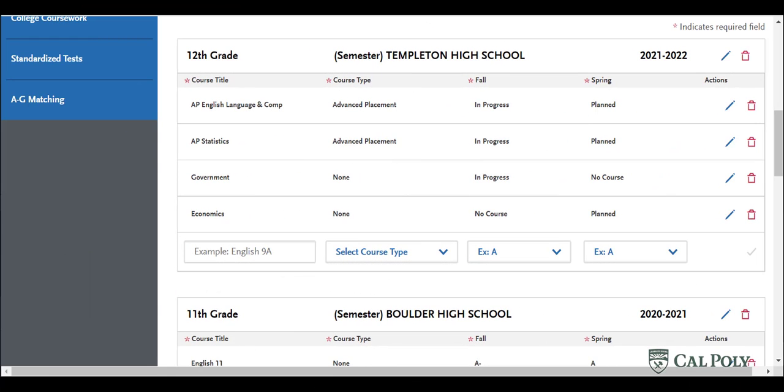Next, let's talk about 12th grade coursework. You do need to put in all of your A through G coursework for 12th grade into the application. You'll put in your fall courses as in progress and your spring courses as planned. If you are taking one semester-long courses, like how we typically separate out government and econ, they will be on different lines, but you'll put in progress for the course that you're taking right now, and then no course for the second half.